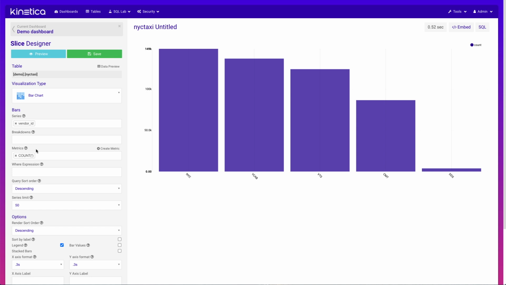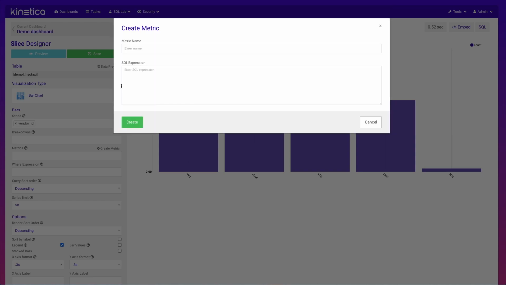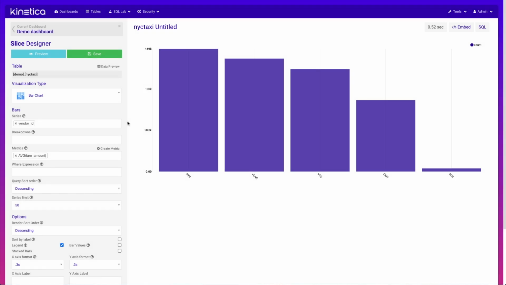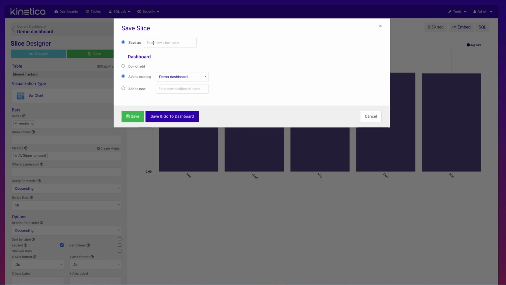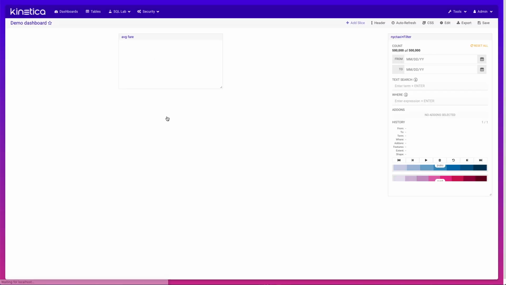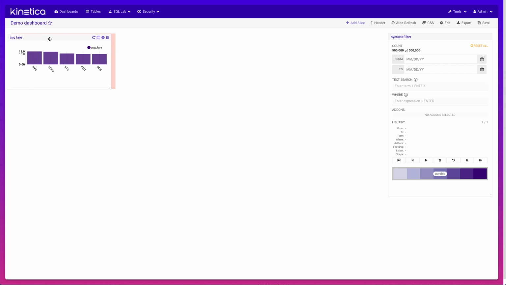But we are interested in the average fare earned by each of these vendors. Reveal offers a bunch of metrics by default, based on the table that you load. But we can also create custom metrics. Let's do that. I'm going to call it average fare. The column that represents the fare is fare_amount. So the SQL expression for average fare is as follows. Now let's preview this chart again. The chart now shows the average fare for each taxi vendor in New York. And there you have it. The average fare earned by each vendor is now in the demo dashboard.